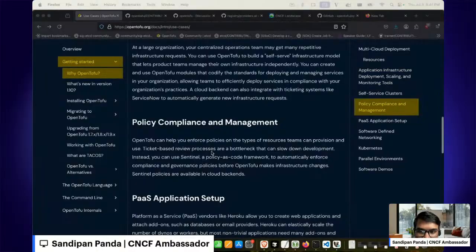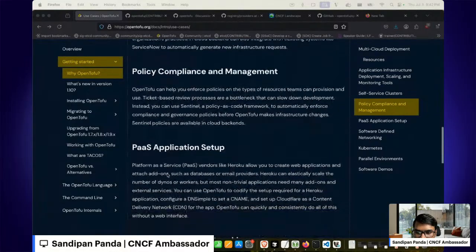The next reason is policy compliance and management, where you can see OpenTofu helps you enforce policies on the types of resources teams can provision and use. Ticket-based review processes are a bottleneck that slow down development. Instead, you can use Sentinel, a policy as code framework, to automatically enforce compliance and governance policies before OpenTofu makes infrastructure changes. Sentinel policies are available in cloud backends.